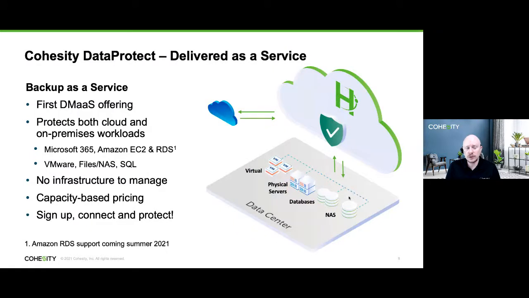So as part of this, this is our first as a service offering, which is backup as a service. Eventually, we're going to have what we call data management as a service, which is going to extend beyond just backup, where we have things like disaster recovery and file shares, and I'll get into that. But for our backup as a service, we could protect both cloud workloads and on-premises workloads. Doesn't really make much of a difference.